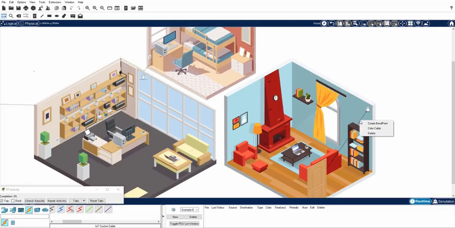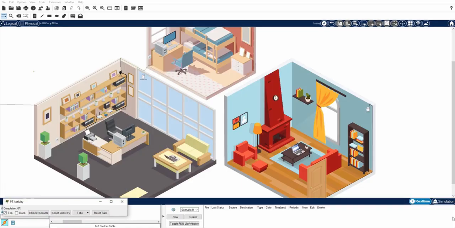Simply right-click on the cable and create a bend point. And you can grab the bend point and move the cable however you want. This is certainly not necessary, but it is a fun feature of Packet Tracer. Press and hold the Alt key and then click the door to open and close it. Notice that opening the door will now activate the siren.